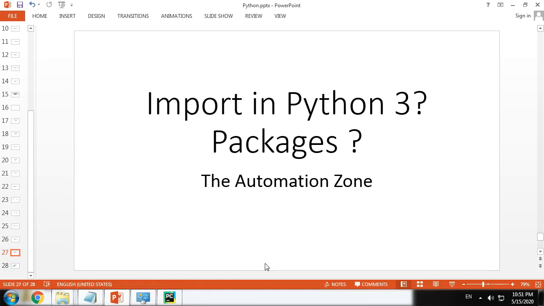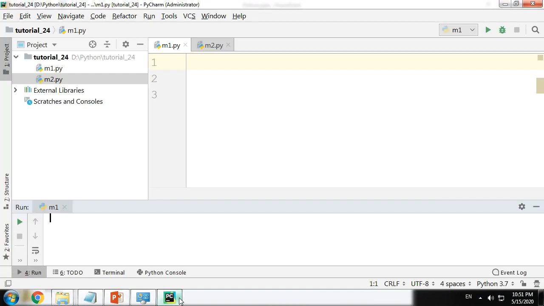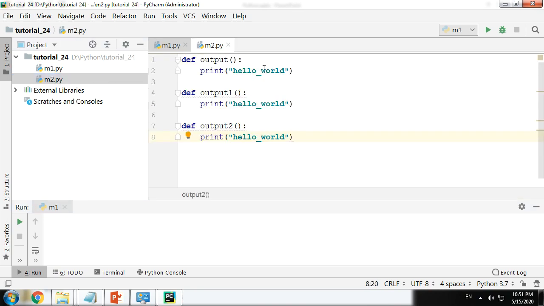Let's look at what is import and what are packages in Python. To explain this, let's look at a project. So this is a project called tutorial number 24. It has two files, M1 and M2. So M2 has got three functions here.